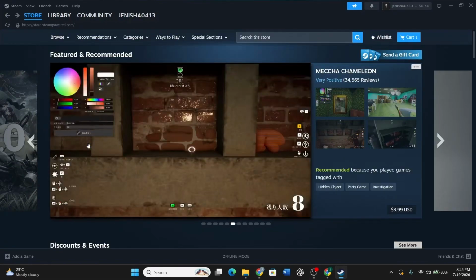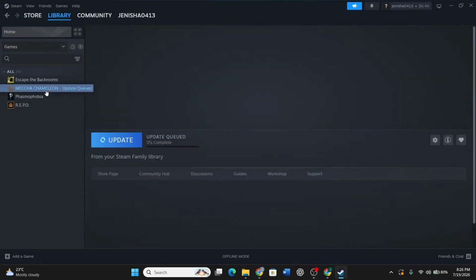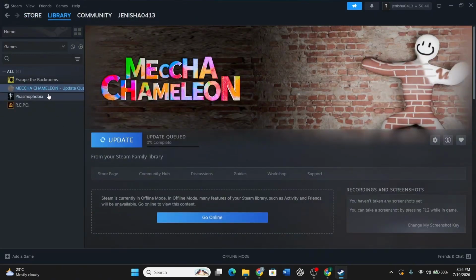Once done, click on your library and select the game you want to play. From here, click Play to launch it just like you normally would.